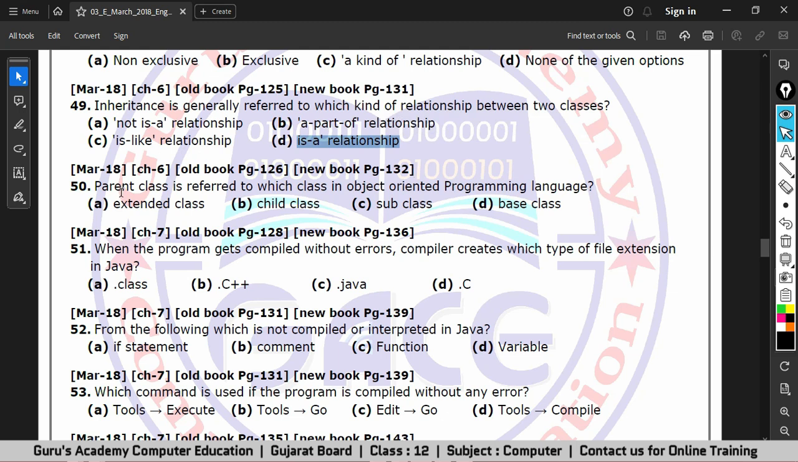Alright. The next question is parent class is referred to which class in object oriented programming language? I'm repeating the question. Parent class is referred to which class in object oriented programming language? Options are extended class, child class, subclass, base class. So let's go to page number 132 to check the correct answer.